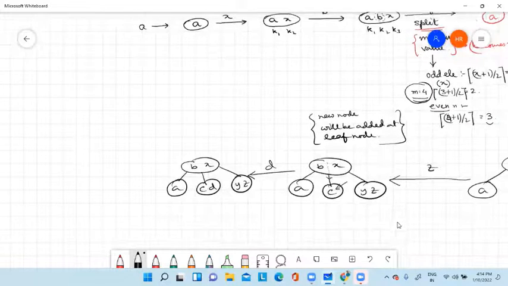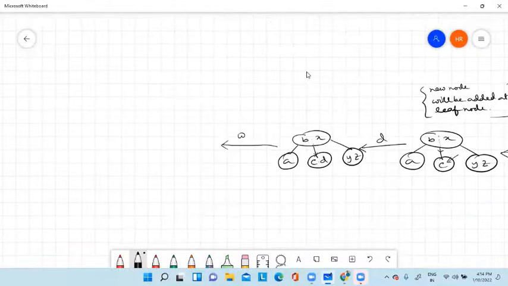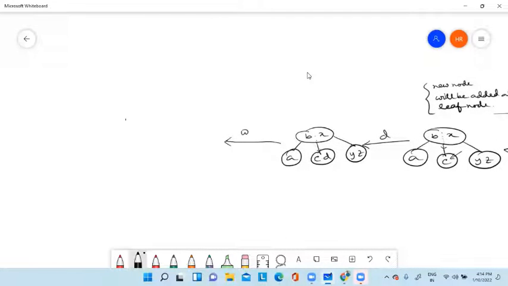After adding D, the picture will be like this. So I have already covered Y, C, Z, D. Now the W. Next is W. So W is greater than B but less than X. So W will come into this particular node. So what will be the picture? If I add it into this particular node, your picture will be like this.